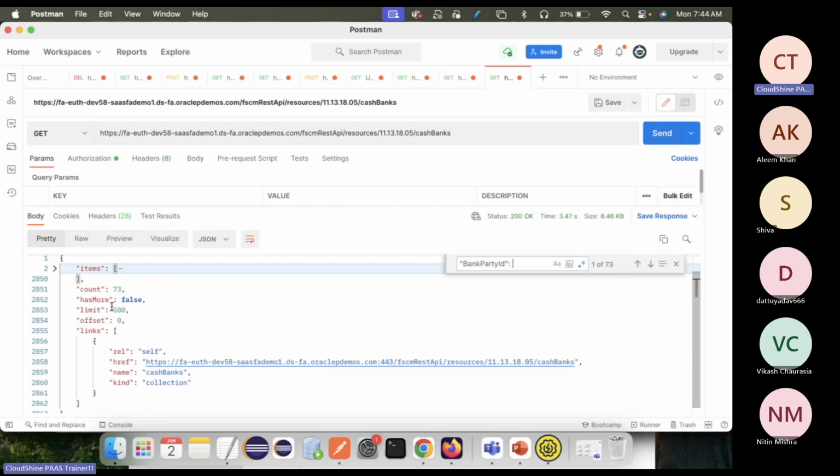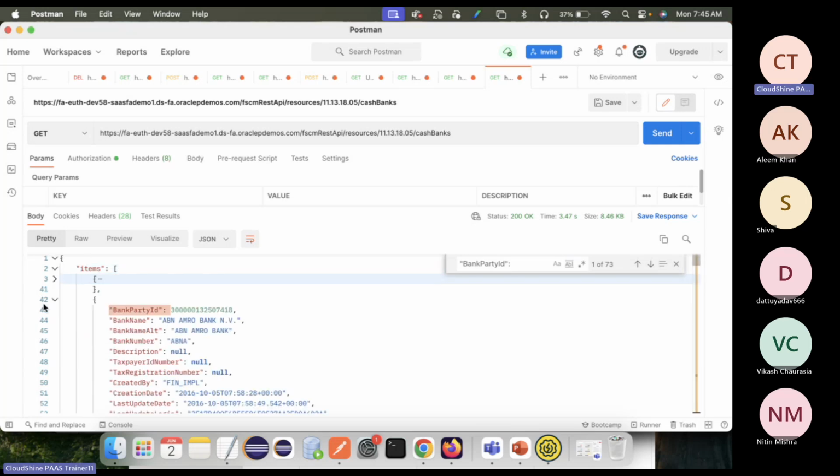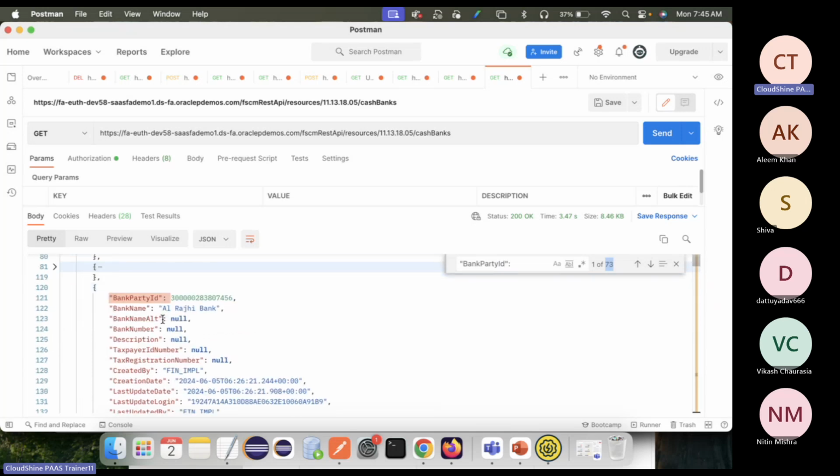And limit. What's the limit? Limit is like the number of records we'll get in the response. Right? Here there are 73 and the limit is 500. So since limit is larger, all 73 records were present in my response. Right? So if I do a search with one entity, like there are 73 of them. So inside the items, there are details related to 73 items.